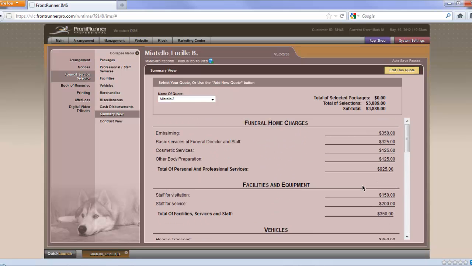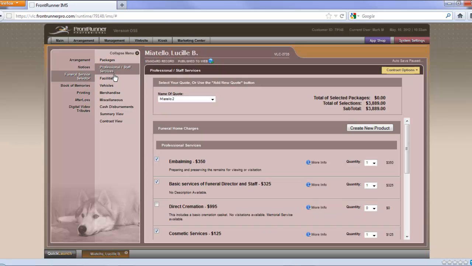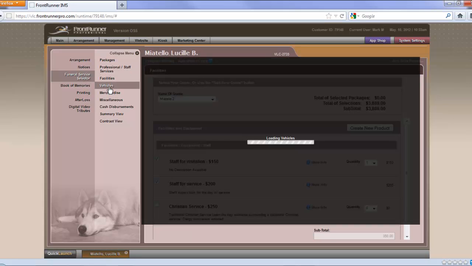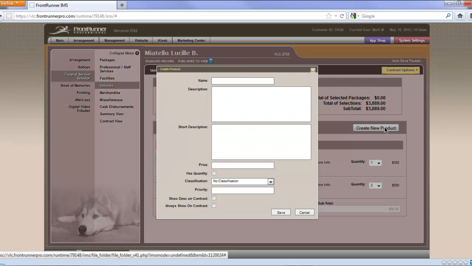All of a sudden, they say, oh, we have a product you haven't listed. We really want to get it. What are we going to do about it? To go back to any section of the items available, and you don't have a product in your system, you don't have to leave the contract and go back into your catalog and enter it. You can create a new product on the fly with this option right here.